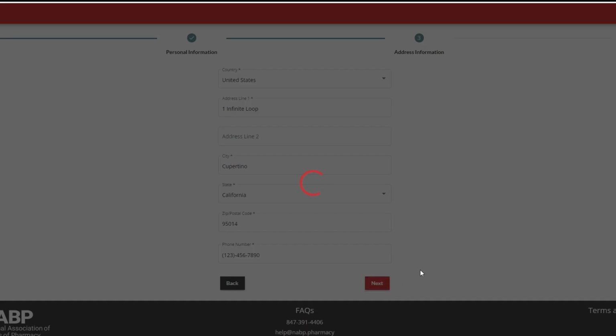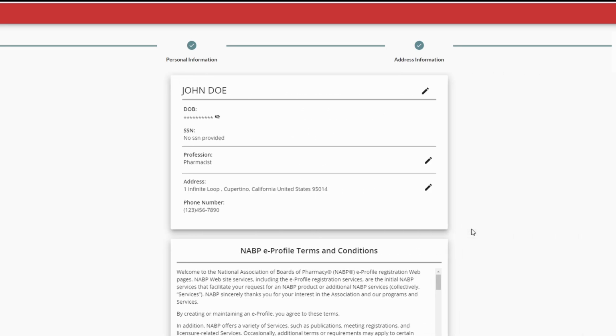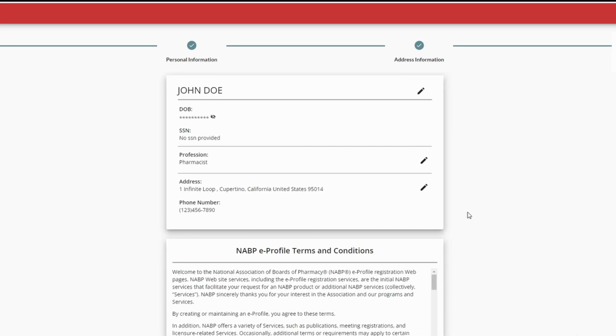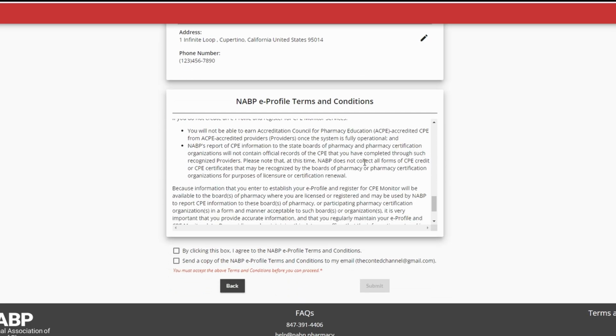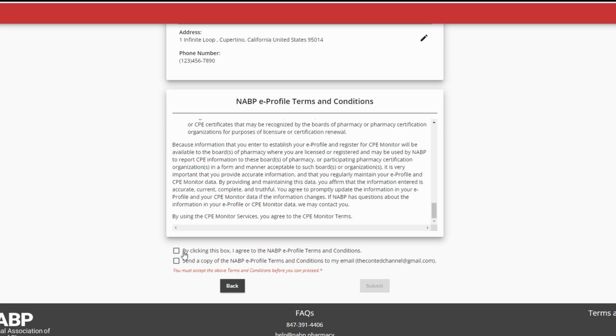At the last step, the website will show the information that you've entered for review. There is a pencil icon on the right that you can click in case you need to change or correct one or more answers. When everything appears to be okay, scroll down, read the terms and conditions, and if you agree, click on the checkbox below. You can also click on the second checkbox if you want to have a copy of the terms and conditions, and then click on Submit.